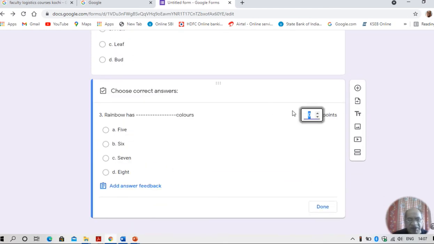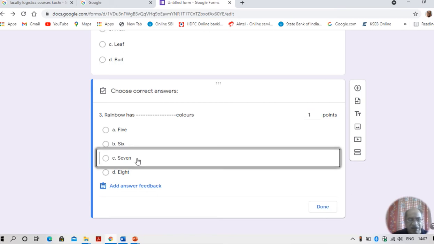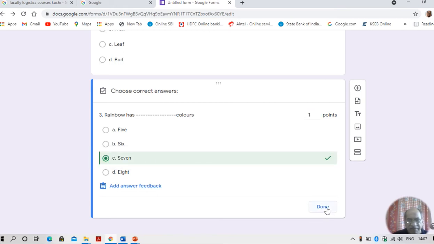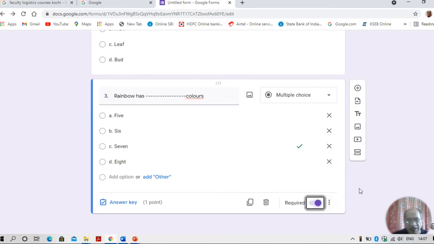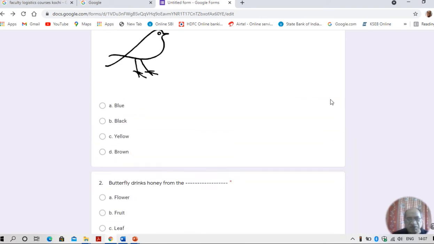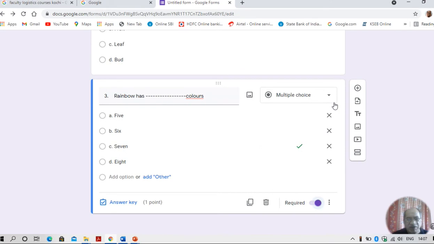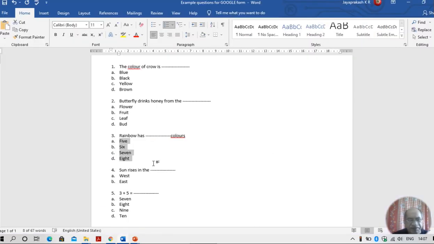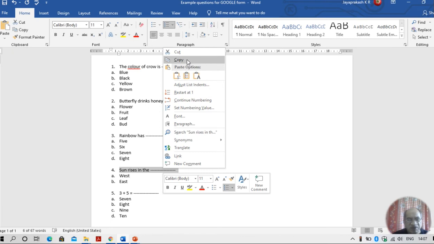Press answer key, give 1 mark. Now you have to select what is the correct answer, 7, as a rainbow has 7 colors. Done, and select required. Like this you proceed, go on adding your questions and option answers, and also you can have a different type of question, true and false also.